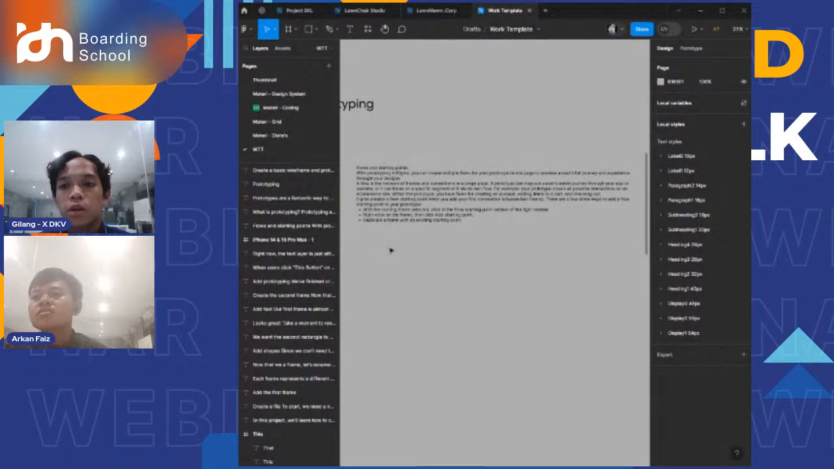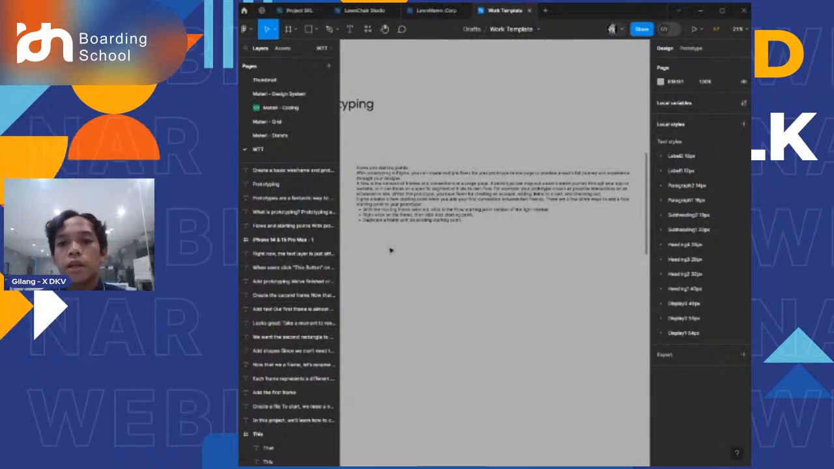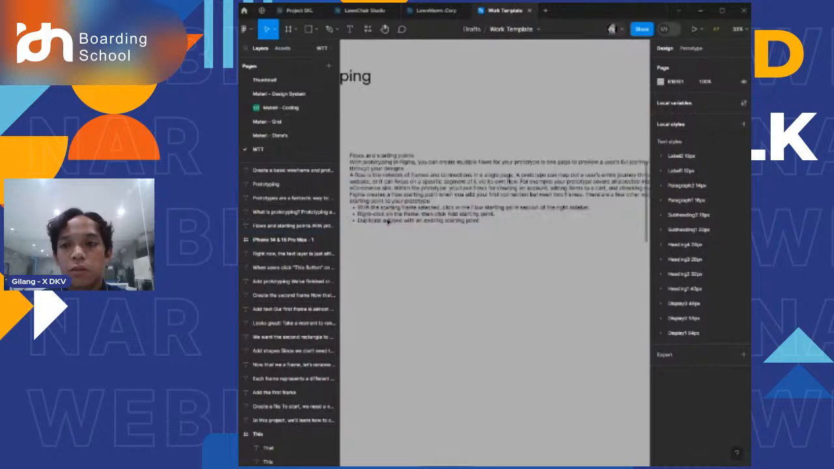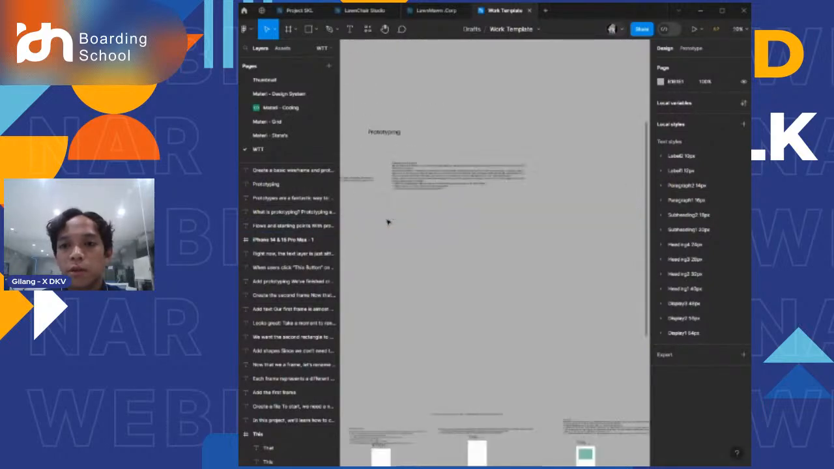Figma creates a flow starting point when you add your first connection between two frames. There are a few other ways to add a flow starting point to your prototype. With the starting frame selected, click in the flow starting point section of the right sidebar. Okay, this is going to be the tutorial, so I'm not going to tell you about it.